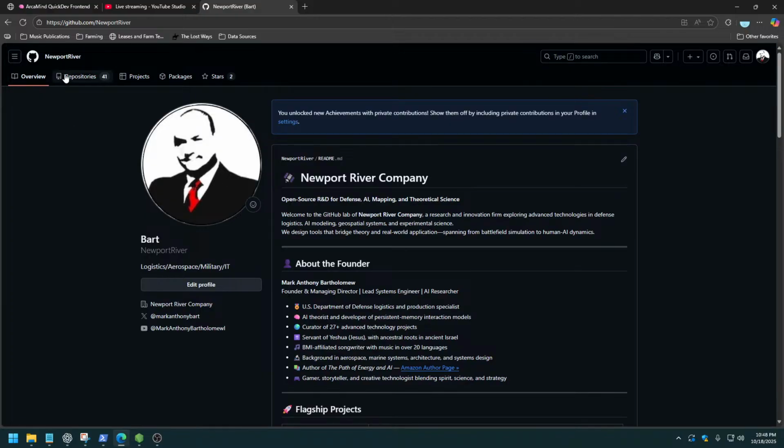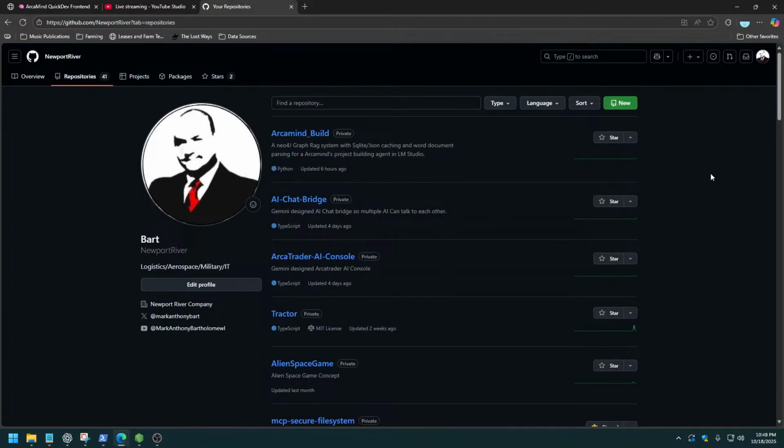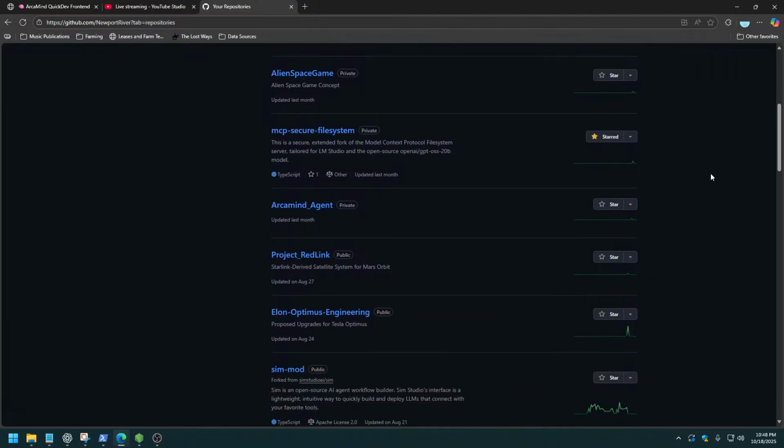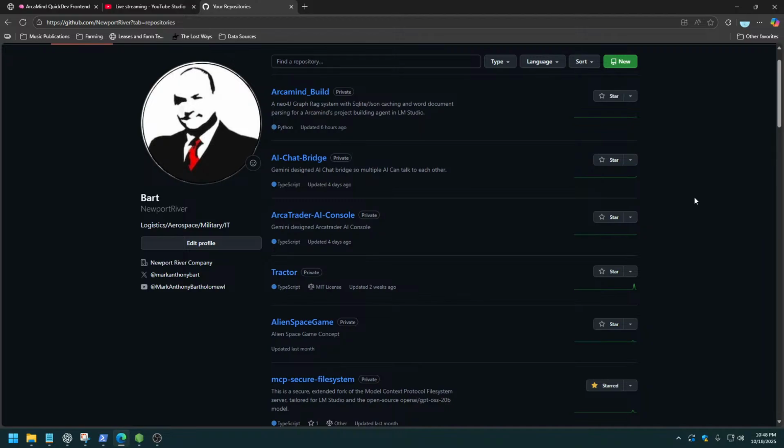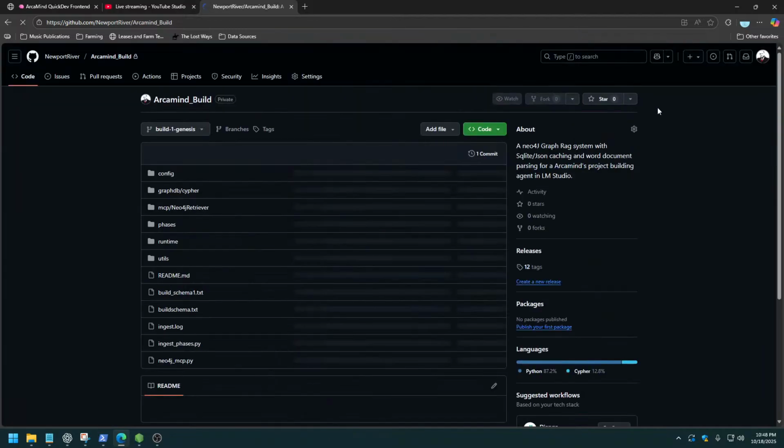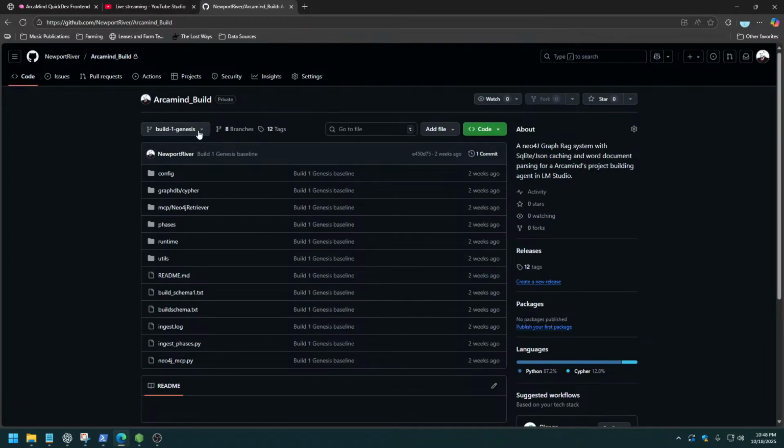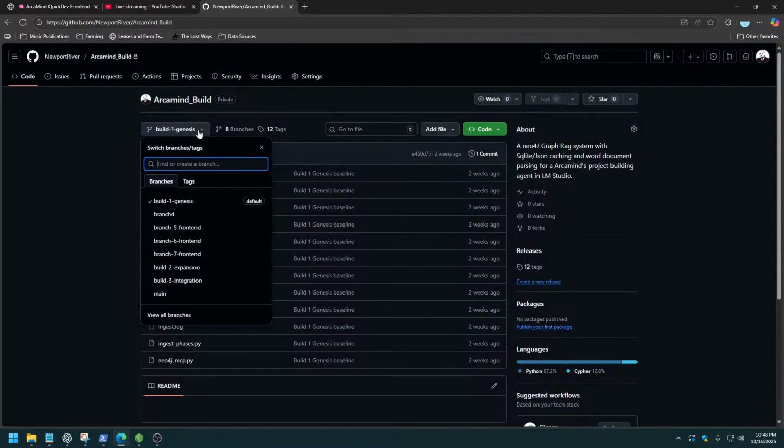Probably shouldn't be showing y'all this. Where am I? It's not that one. It's this guy right here. Okay, so this one has several branches, and as I'm building onto it, I'm creating branches, and each one of these branches you can actually create a rollback point. So if you get to a good stable version, you get everything pushed and pulled, secure that.